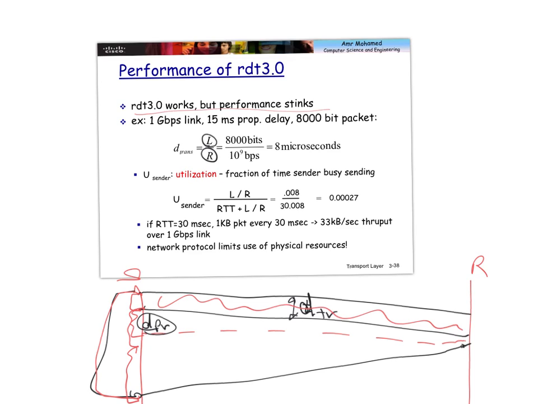That's an extreme example, which tries to say that if you have a really high bandwidth link, the performance for stop and wait would be really bad. Would be really bad because you are using the channel only during the transmission, while the propagation takes a very, very long time. So the transmission time is really 8 microseconds, whereas the propagation time is 15 milliseconds.